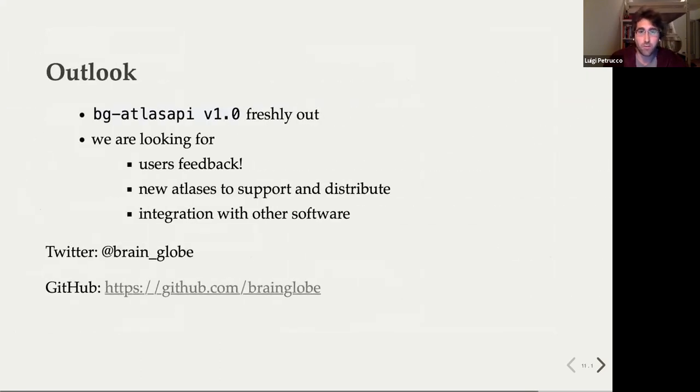We just came out with version 1.0, but of course we are at an early stage of the project, so we are really looking for feedback from potential users. In particular, if you would like to use some specific atlas in your Python analysis, or on the other side, if your lab has an atlas that might be useful to share, but you don't have the tools for developing a web application, or you don't want to take care of the distribution yourself, just reach out. We are very happy to include more datasets in our project. We are also looking forward to people interested in integrating it with their own software for whatever kind of analysis.